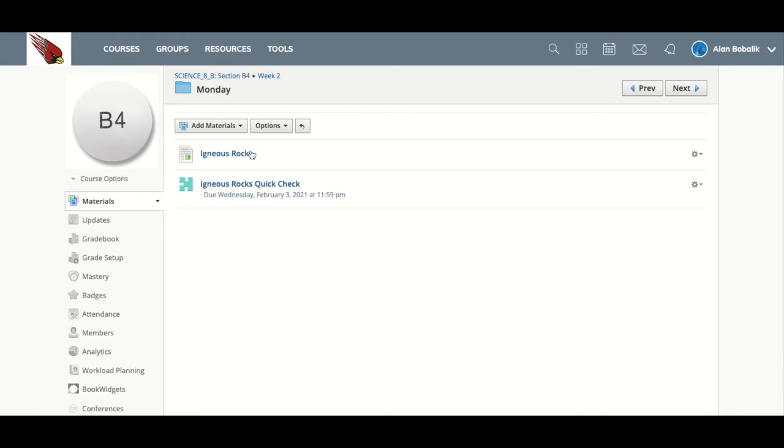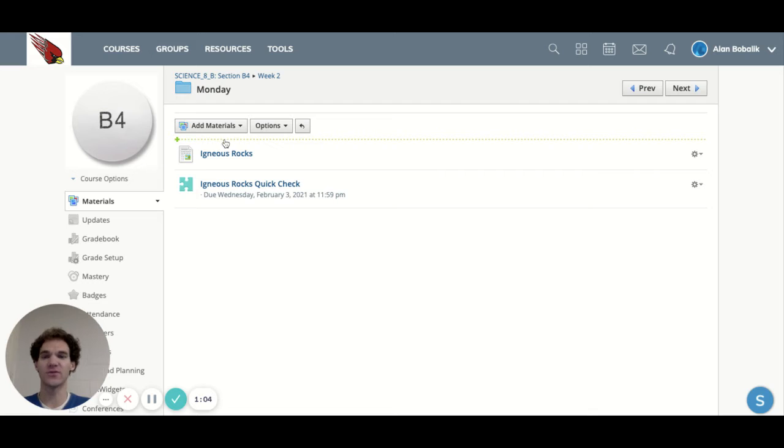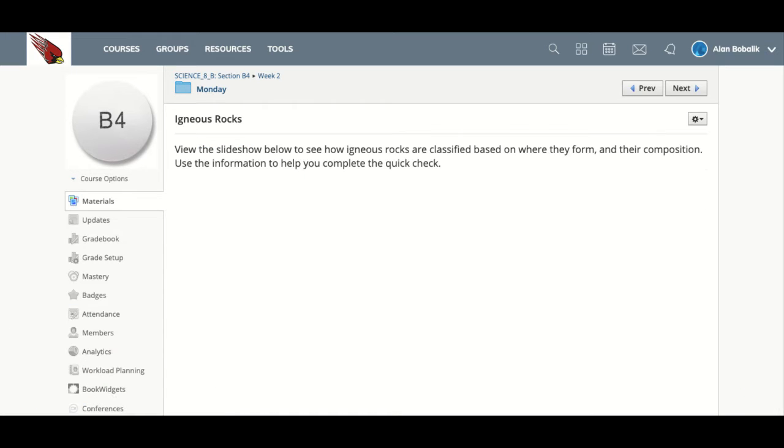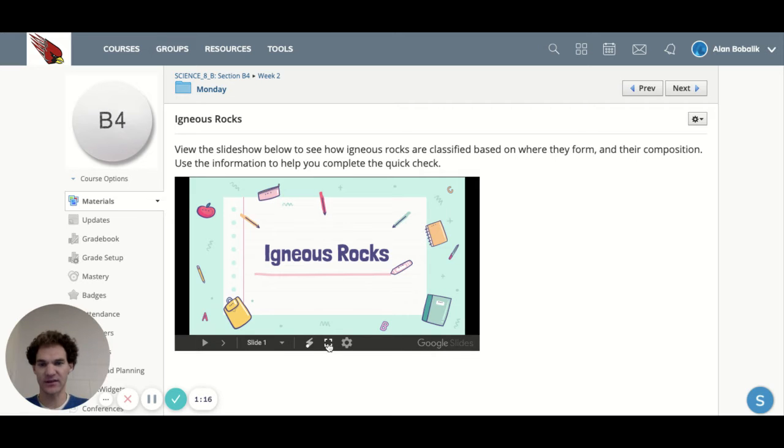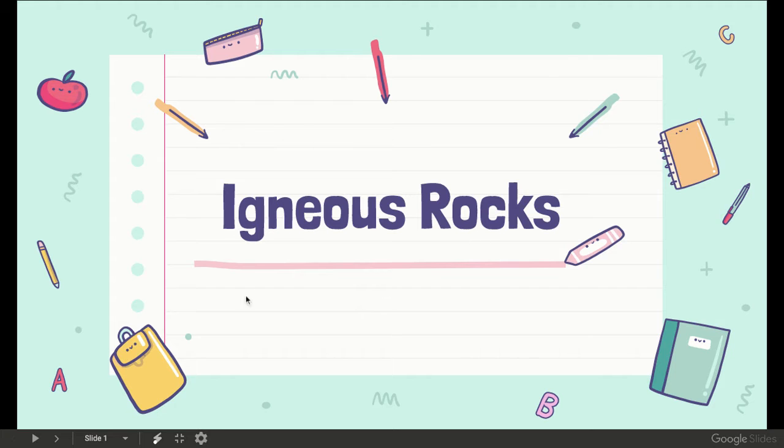In here, you will see there'll obviously be the walkthrough video to watch, a page titled Igneous Rocks, and then the quick check for when you are ready for it. The Igneous Rock page is pretty straightforward. There it is, a slideshow about rocks. Let's preview it real quick, shall we?